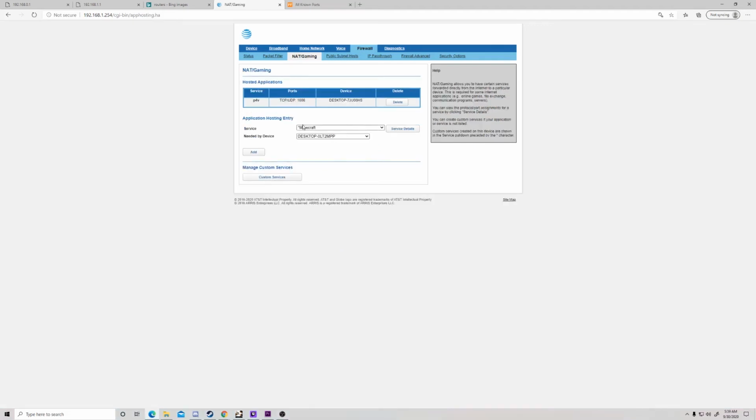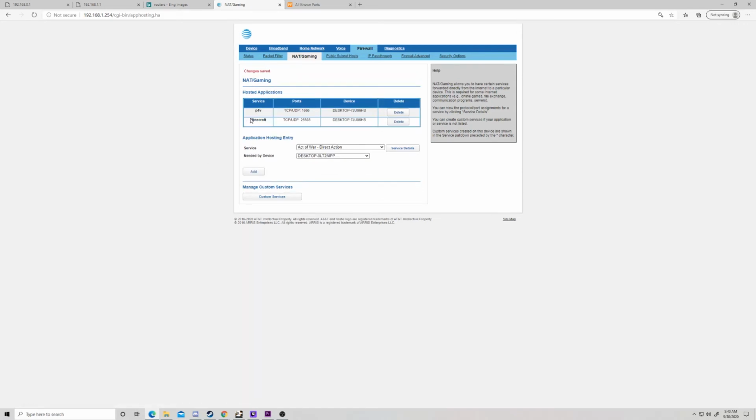The next step on mine is to come down here to the application housing entry. I'm going to select that service that I just created as Minecraft, and then I'm going to select from all of the connected devices whichever computer I want it to port forward to. So, for example, if I want to port forward it to this computer, I just hit add, and you can see that the port has been forwarded to this device until such a time that I delete it.